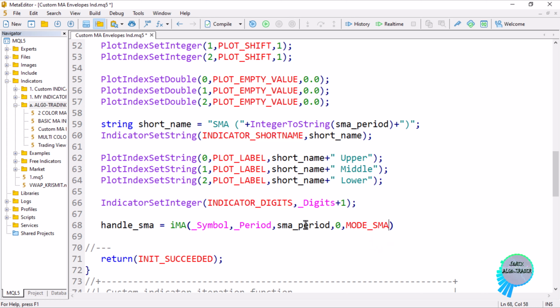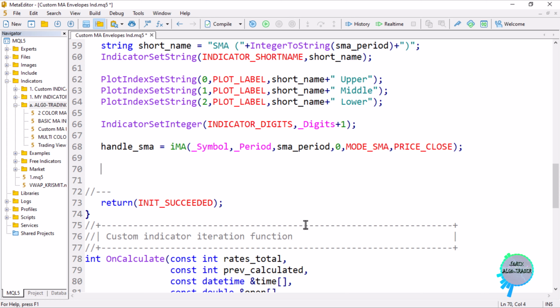We want simple moving average, price close, and that is all. However, let us check if we are able to add or validate the indicator. Since the moving average indicator is now our sole indicator that determines our current indicator, let us check if we do have it correctly on the chart.